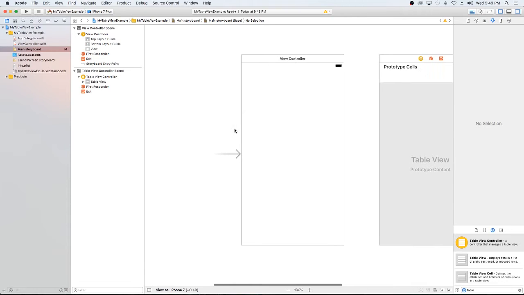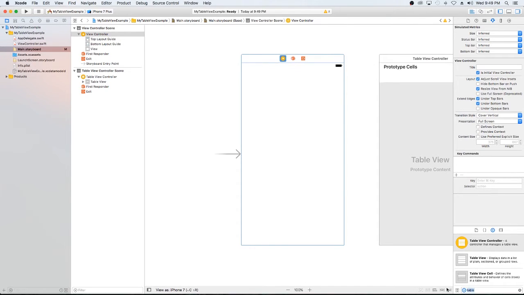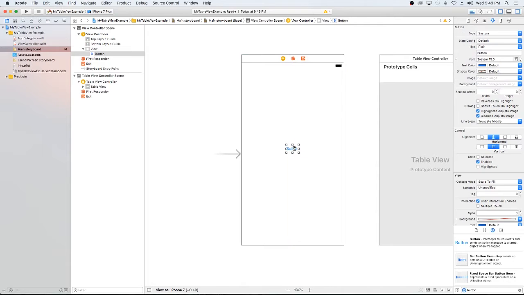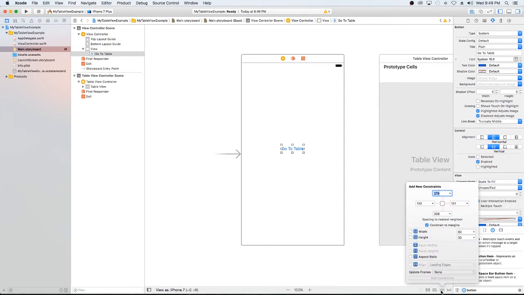So the first thing I did was I took my initial view and added a button, and this could be whatever your user interface is. If it's a sign in page or something like that, whatever. So let's say "go to table," and this could be login. Like I said, this can be your sign in page. And let's just put some constraints on this button here. Really it could be the full screen, but that's silly.